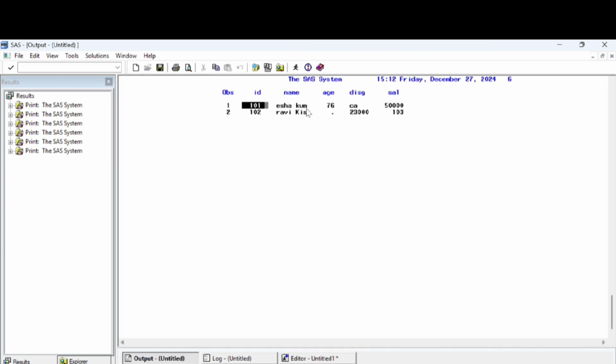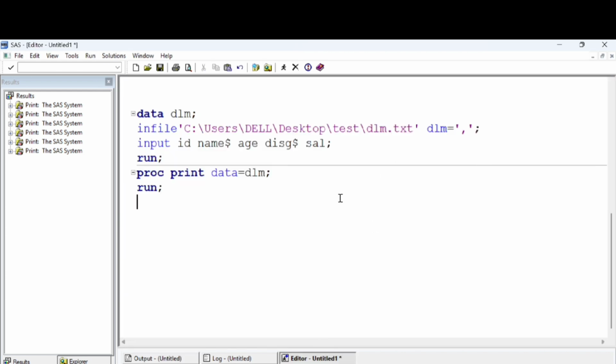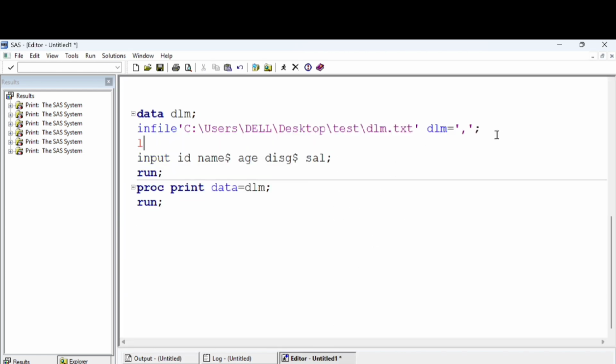Okay, Isha Kumari. I want name to be displayed as Isha Kumari, but it is not displaying. So for that, what do we have to use? Length statement we have to use. Before the input statement, we will write the length statement. Okay, length.